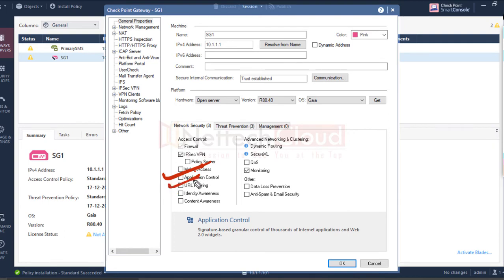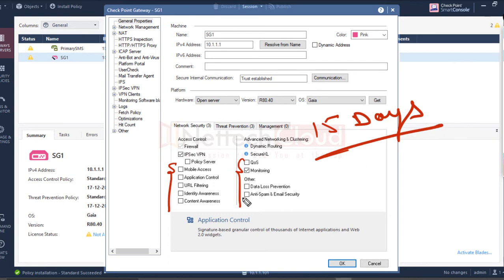So definitely this application control software blade is required. URL filtering is again a very important software blade here. So at least these two software blades need to be enabled. But here all software blades can be enabled, right? Because we are running in demo mode with the trial version license, an evaluation license of 15 days.